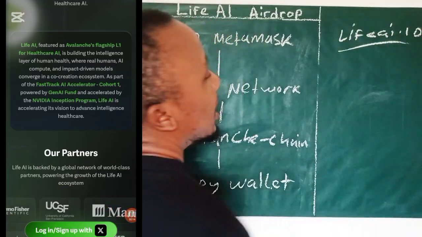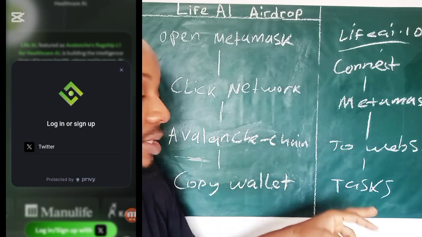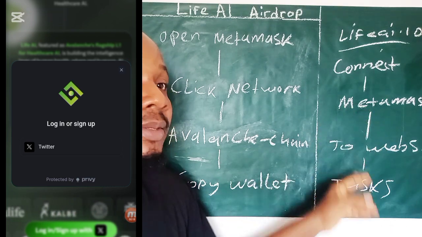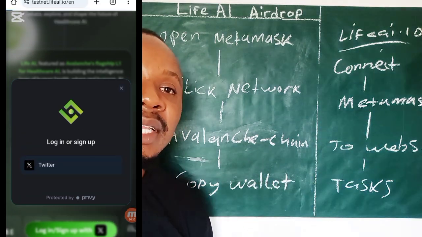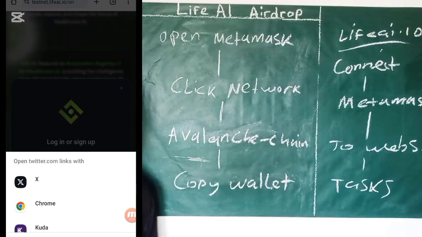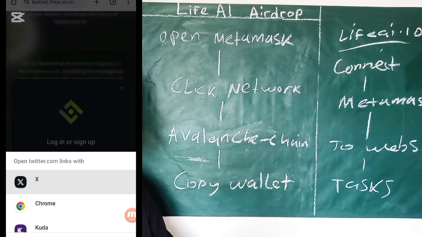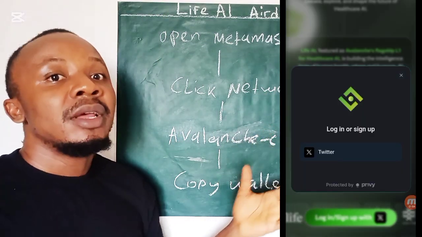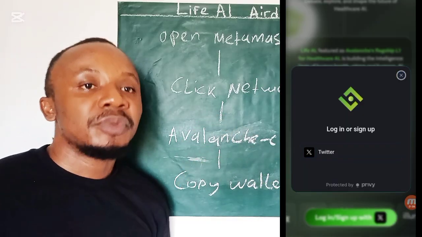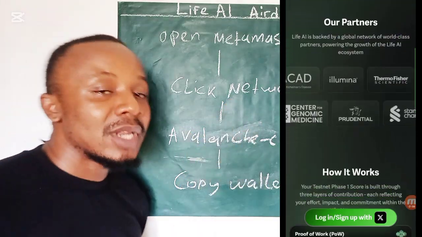When you visit their website, you connect MetaMask to the website. When you are done connecting MetaMask to the website, you participate in the tasks. So that is how you can participate in this live AI airdrop. So you are going to see this free tutorial over there. So make sure you watch and follow the process. It's very simple to participate in this particular airdrop.